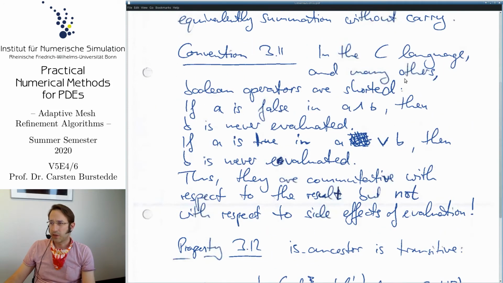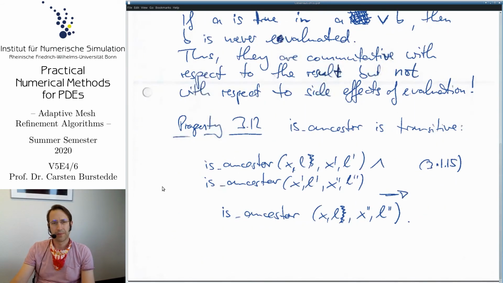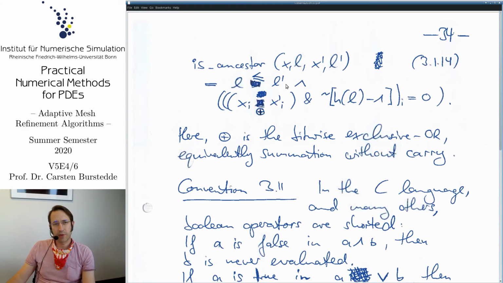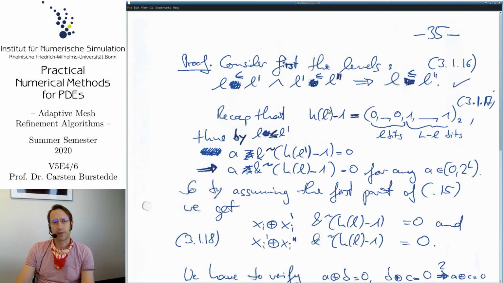I mentioned this convention here that logical operators in the C language are short circuit evaluated, which means if A is false and we do an AND, then the result cannot be true, and we will never evaluate B. Same for logical OR. So the operators are commutative, but the evaluation of the second argument depends on the value of the first argument. So this is very important to know. This is done in C and in Python and many other languages. As a side note here, in practice, this means if this comparison with L and L prime is false, we will never evaluate this more expensive expression and just return false as a whole, which makes perfect sense.